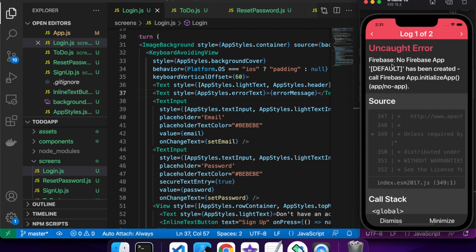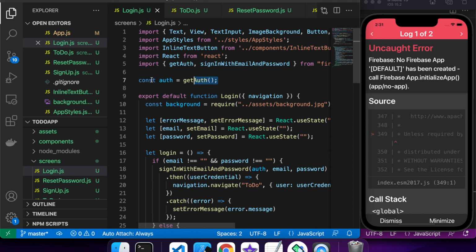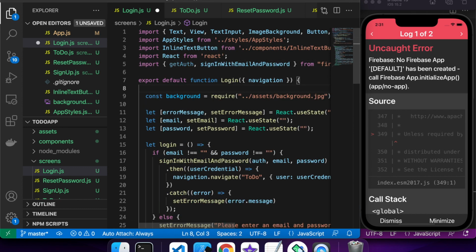Okay, so it's giving me "no Firebase app has been created." And I think that is actually just because I'm calling this get auth twice. But I'll just double check. Okay, yeah, it's because I'm calling this get auth twice. I was just moving it into login to see if that would solve things.